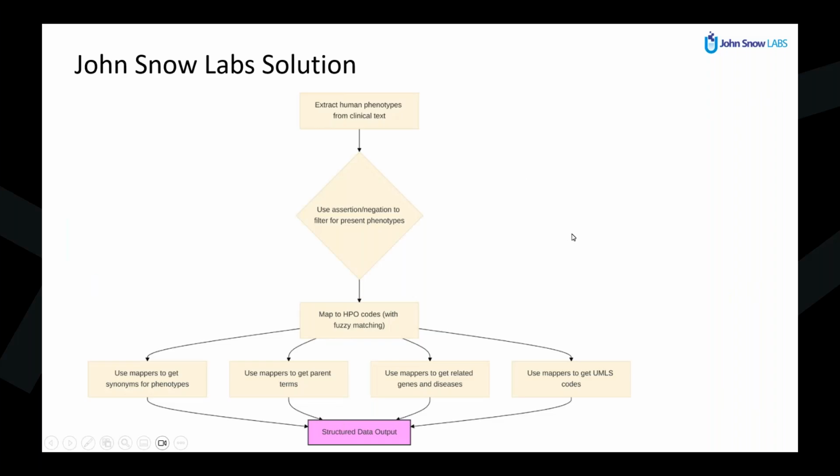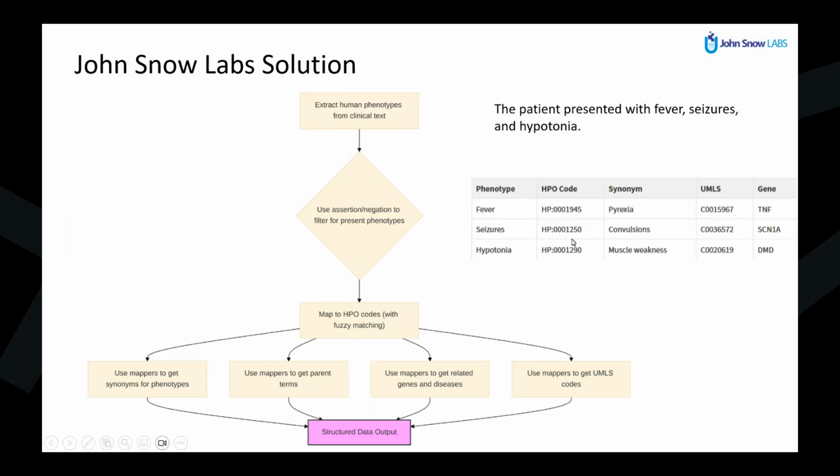This visual shows what we say. I'm going to get this one first. So take a look at this one. This is a sample sentence. You see that these are fever, seizure, hypotonia. Looks like some of them are symptoms to me. The pipeline is going to take a look at this sentence and extract three entities here: fever, seizures, and hypotonia, label them as phenotype, and then get the HPO codes.